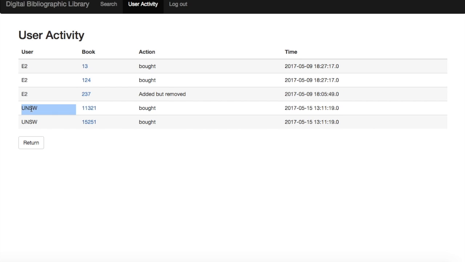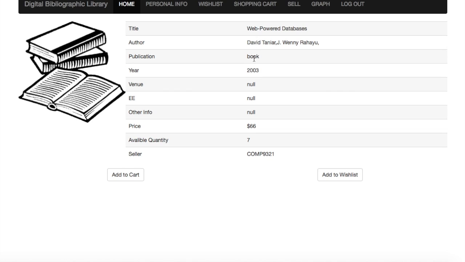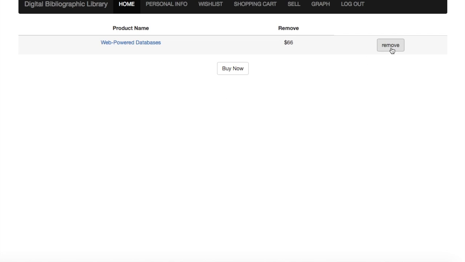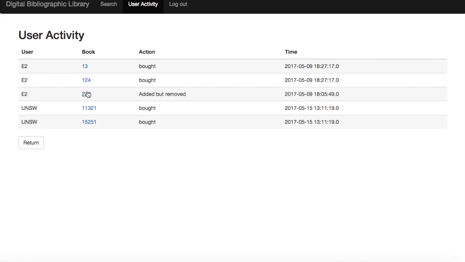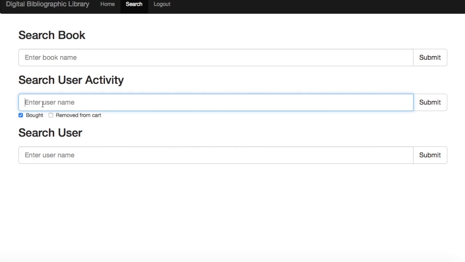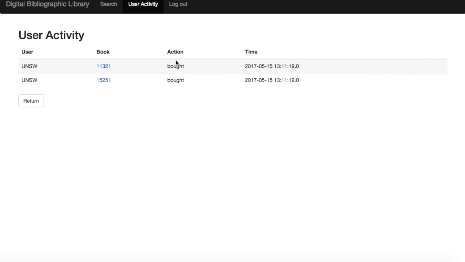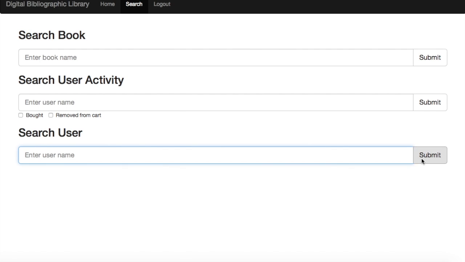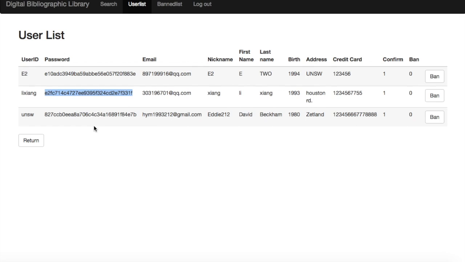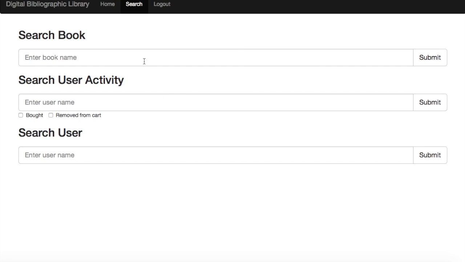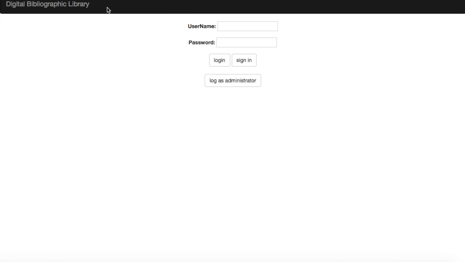As for the user activity, the search result will display a table of user actions. There are 2 options, bought and added to cart but removed. When you click on the book ID, you can see the specific information of the books. Finally, admins can search for a user or get a list of all users and manage their accounts, like banning the account or recovering the account.